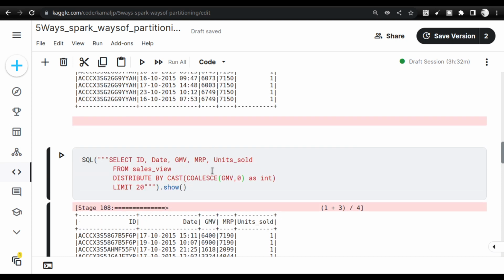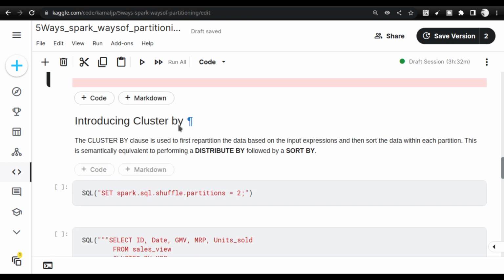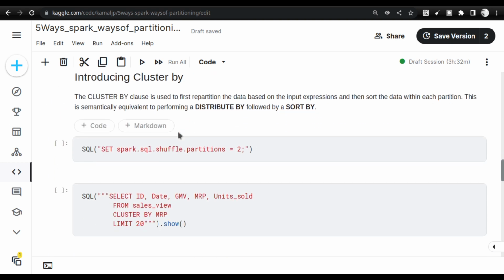Once you understand the actual flaw inside the file, then you can solve that problem, and then you can come to distribute by. Next, introducing cluster by. Cluster by and distribute by are not very different. The only difference is that when you do cluster by, it will distribute the data and then sort it. So it will be done together.